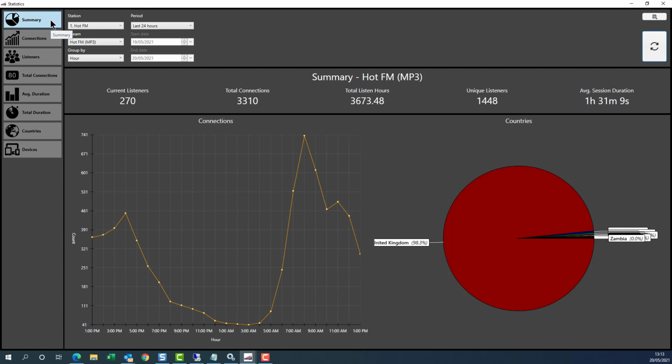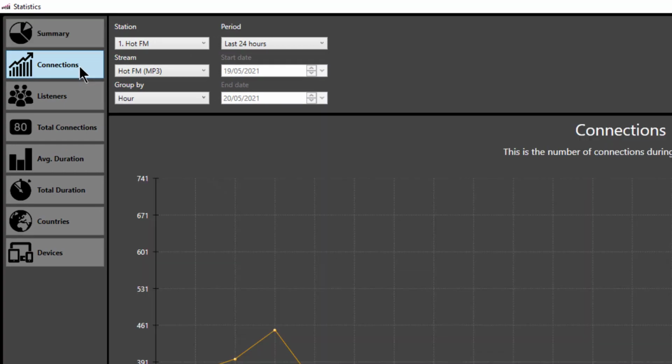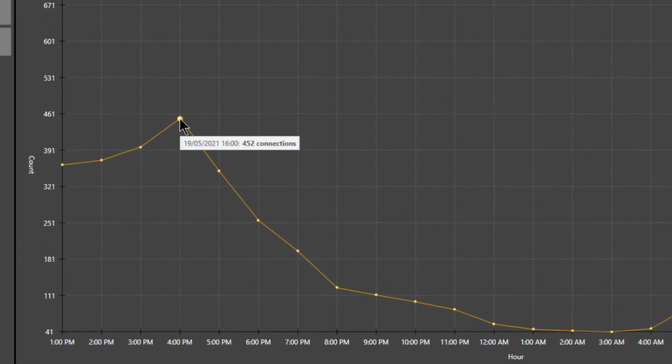The summary, as we already mentioned, has all the key information for the station available. So it's got things like the connections, the countries, plus also total listener hours, unique listeners, that type of thing. The connections gives you a breakdown of how many connections there are. So if one person listens, disconnects and then reconnects 5 minutes later, that would count as 2 connections, but only one listener. We can see here, I'm currently looking by hour. So at 4 p.m, a total of 452 connections were made to our station.